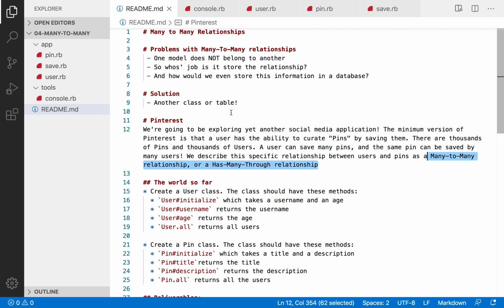So save is where the many relationships is for many to many. Exactly. A save is going to represent a relationship between a user and a pin. So if a user says, hey, I really like this pin, I want to save it, the save is going to be that abstract relationship.